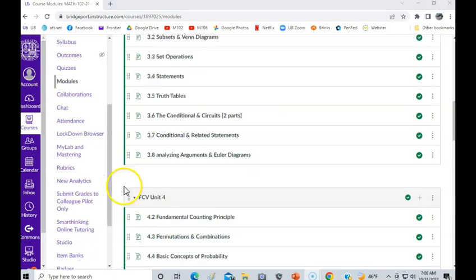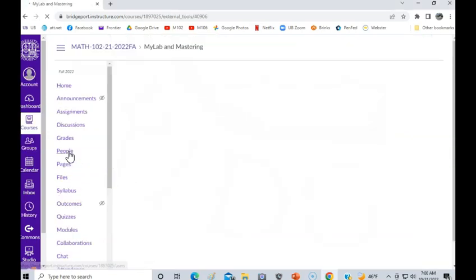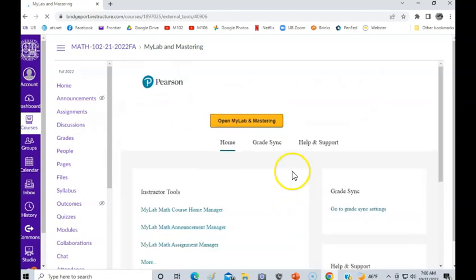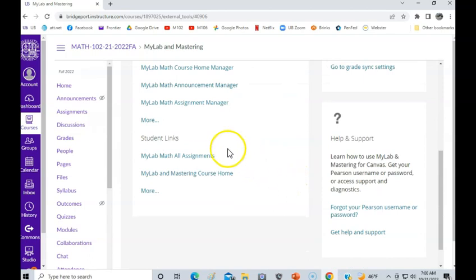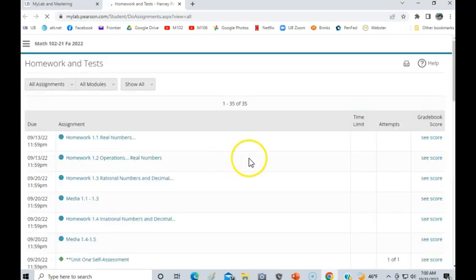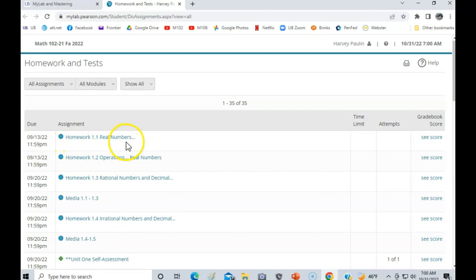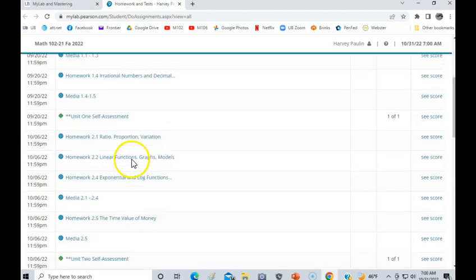Now, at the beginning of class, we give you an access code that will take you to what is called My Lab and Mastering. This is where all the homework is found. And it's opening up now. This is the teacher's page, but the student link would show this, go to My Assignments, and these dates are for the fall course. They'll be updated for the spring course, but these are all the assignments.